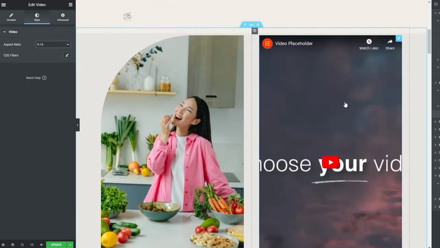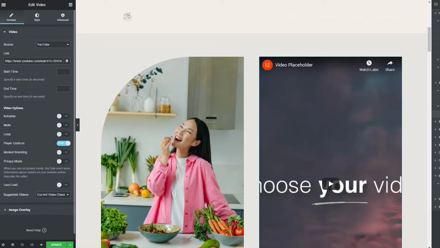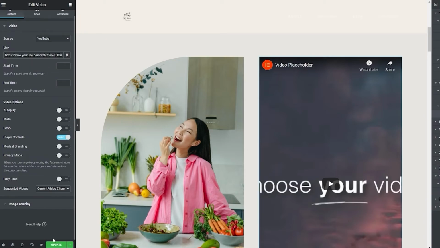Over here, we can add in the link of the video, like the introduction video of the person. They can explain what they are, what they're doing. You can add the video options such as autoplay, mute, loop, or even player controls or modern branding or whatever you want. But once you've done that, you're good to go, right? So let's go ahead and actually do that.